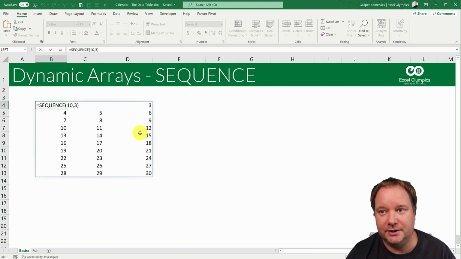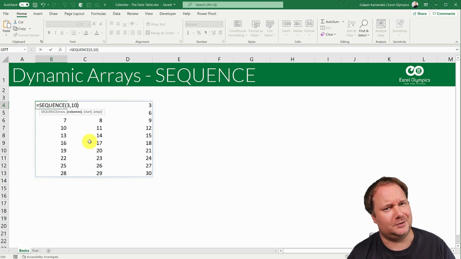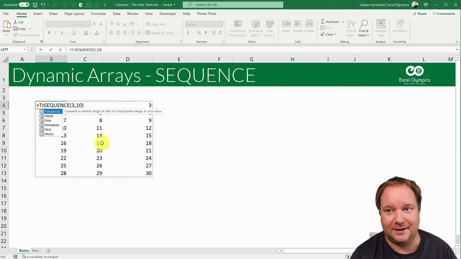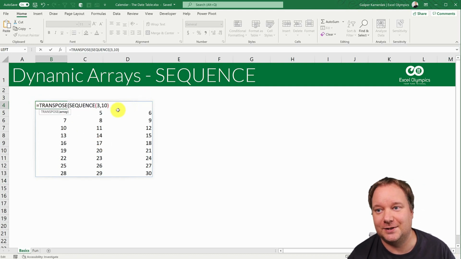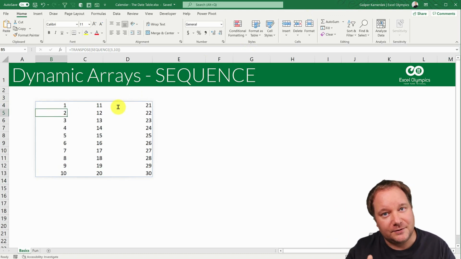And you can easily do that by using some trickery. First of all, I'm going to say I only need 3 rows and 10 columns, which sounds weird, right? But then I'm going to say, when you get that, I want you to transpose it. So what I'm going to get is exactly what I need, 1, 2, 3, 4, 5, 6, 10, and then 11 and so on.